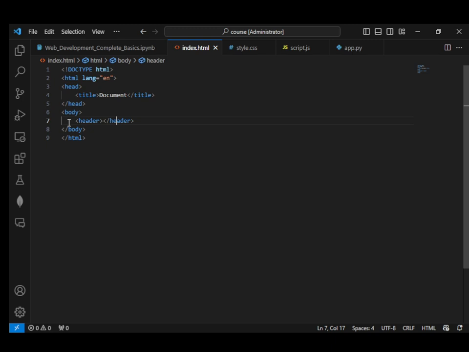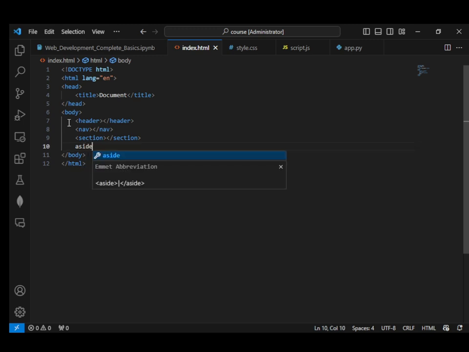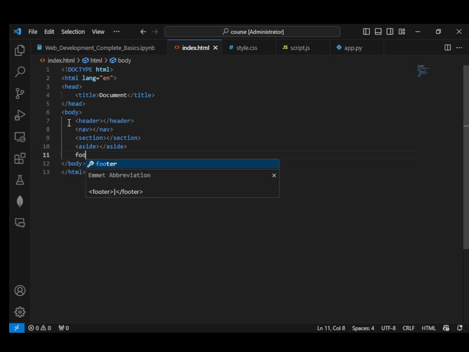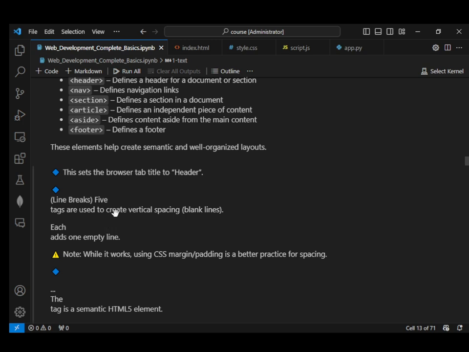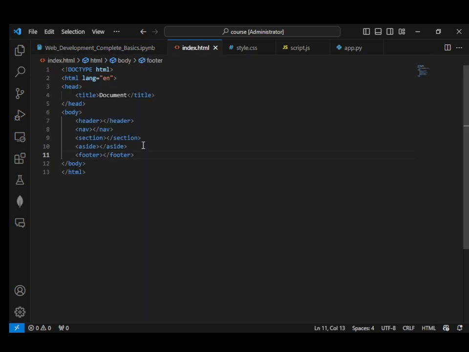Header. Nav. Section. Aside. Footer. Article.